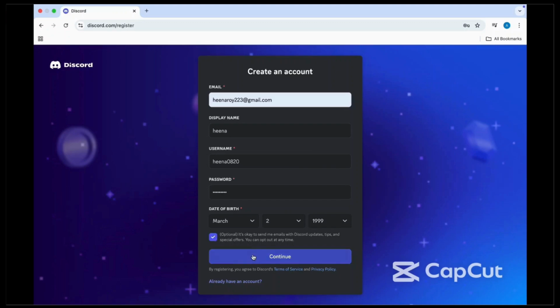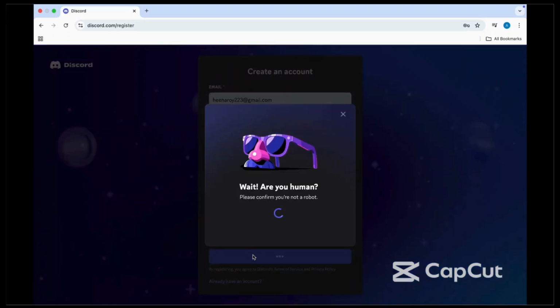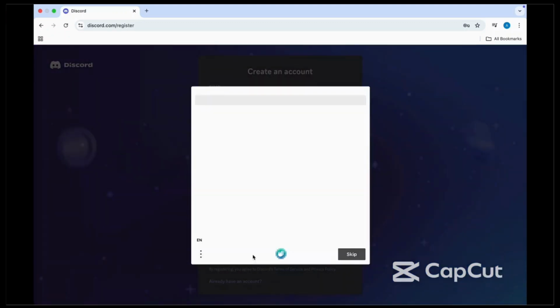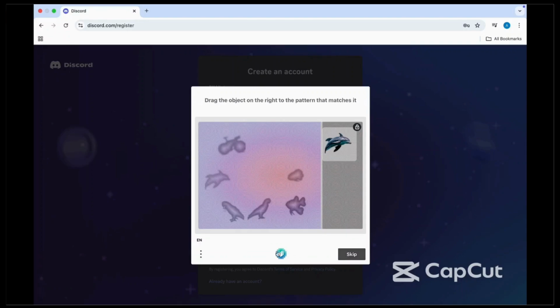You might be asked to fill up the CAPTCHA. Then simply fill out the CAPTCHA. And once your CAPTCHA is completed, you will be navigated to your new Discord account.